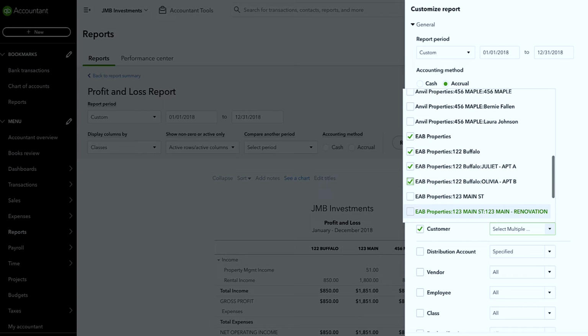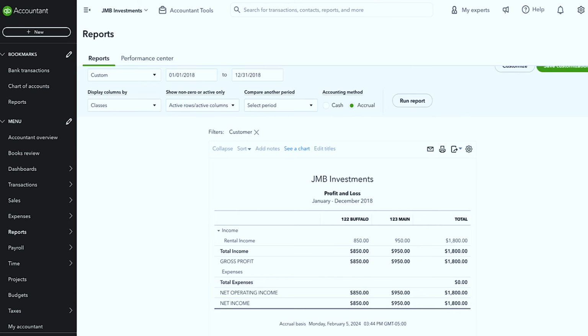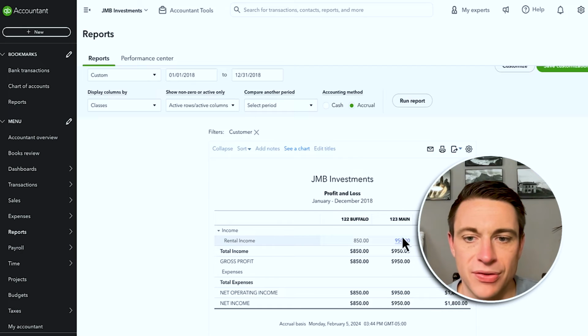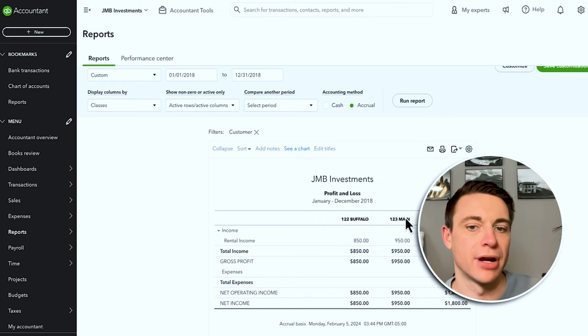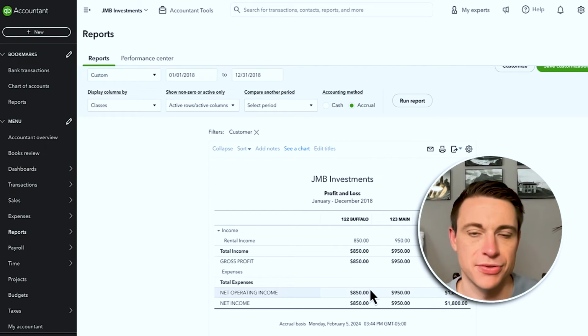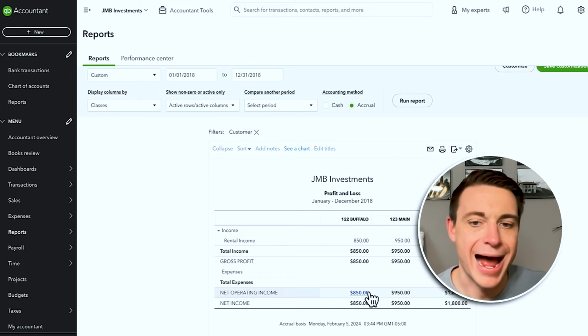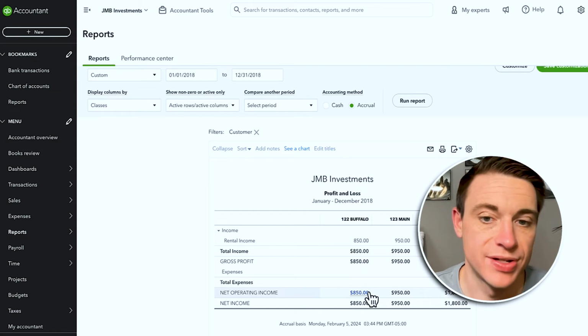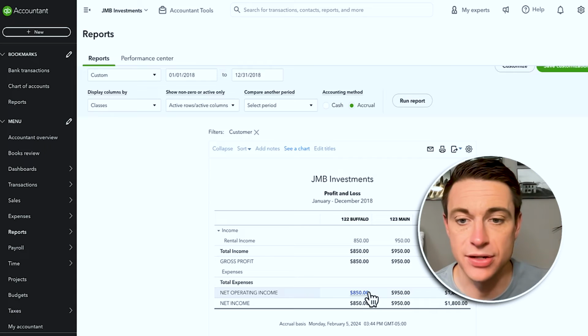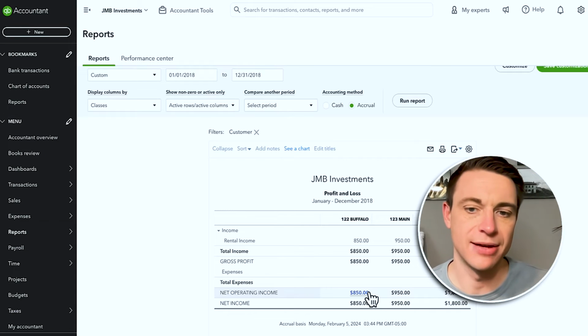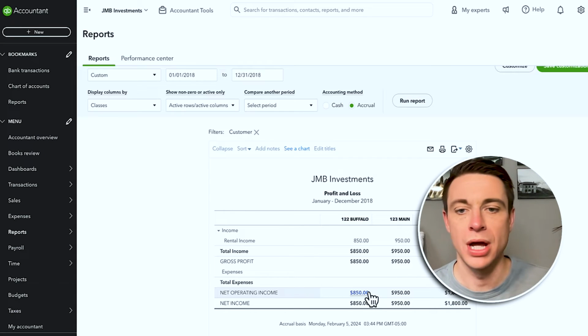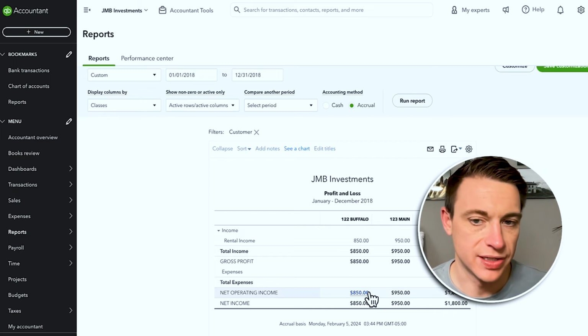So if I run the report, what I notice is I see an amount for 123 Maine. It should be 0, right? It should only show up for 122 Buffalo Street. So I can use this report to highlight where I have mistakes. I use that a lot in my business as well. If you're using a VA or a bookkeeper, set up a few of these saved reports so that you both know that things are accurate. You can run these at the end of the year and make sure everything looks great.